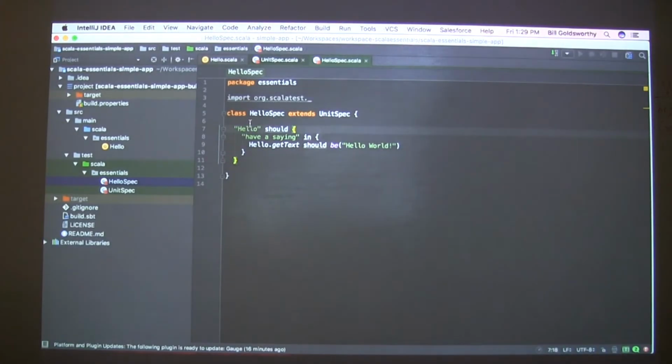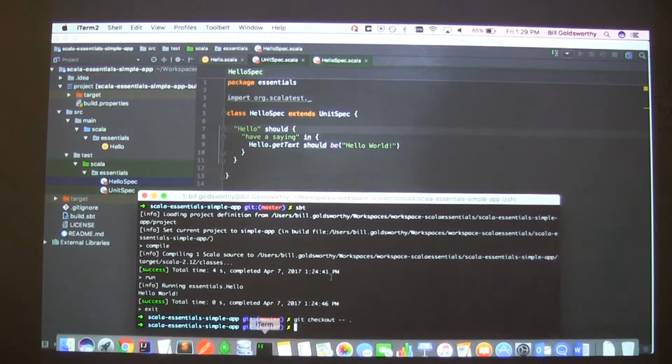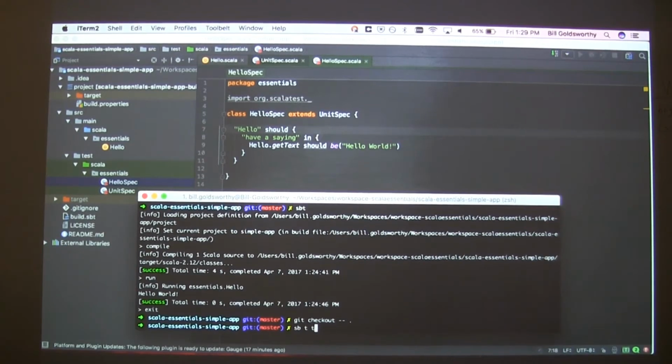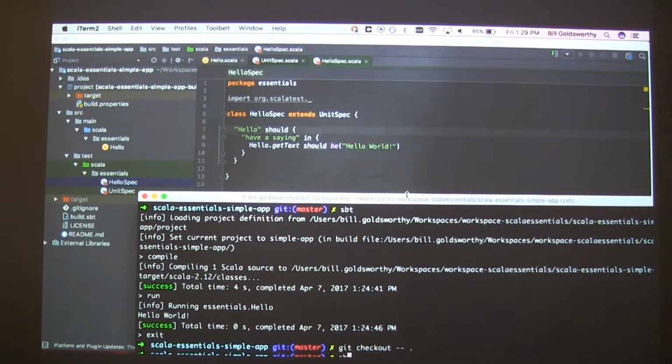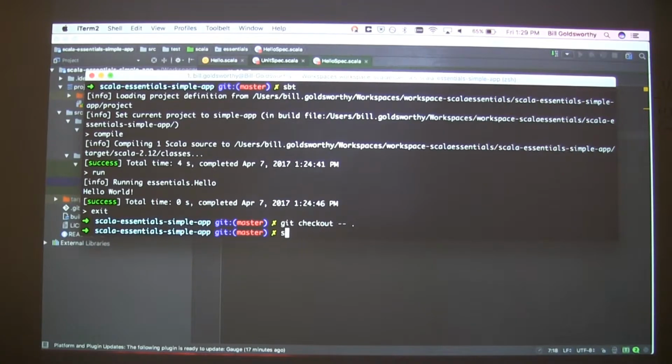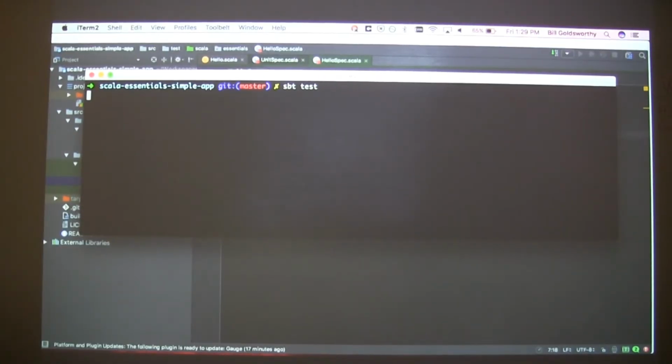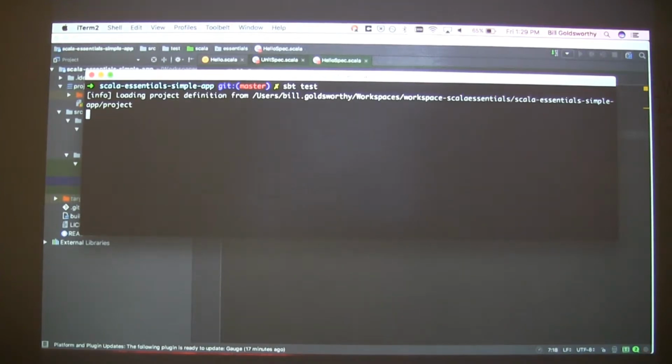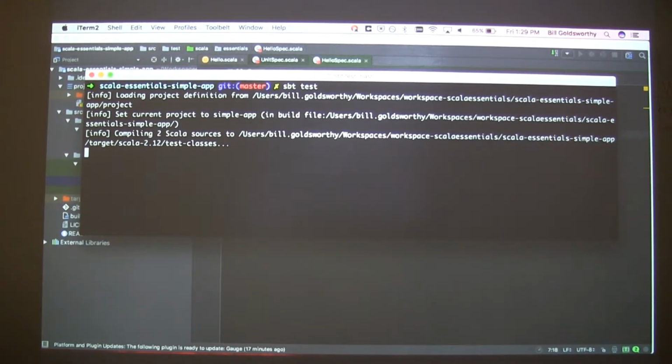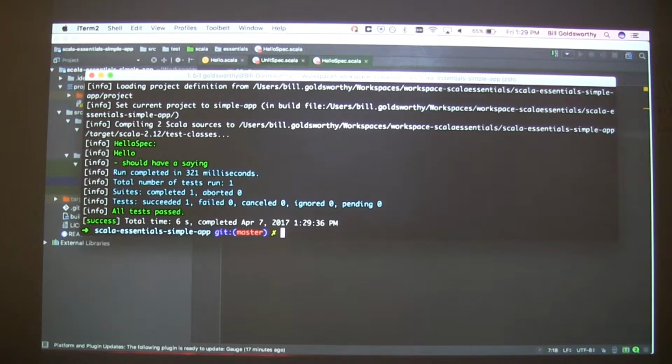So if we look at our test, class HelloSpec extends UnitSpec, and you can see something similar. Hello should have a saying in, and then this assertion that hello.getText should be "Hello world". And when we run our test, great, everything passed, all is well. We can go home for the day, right?